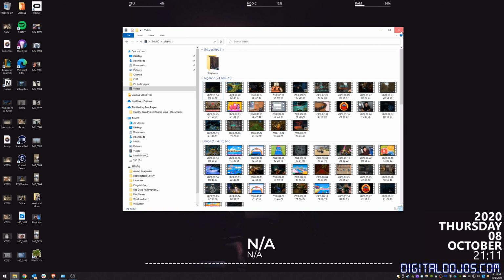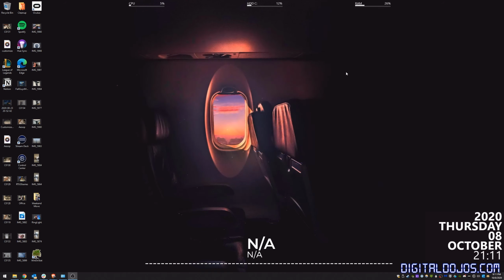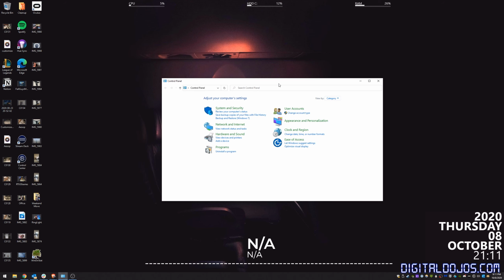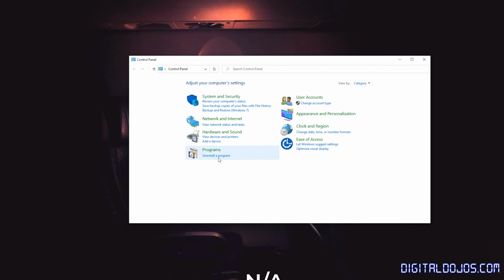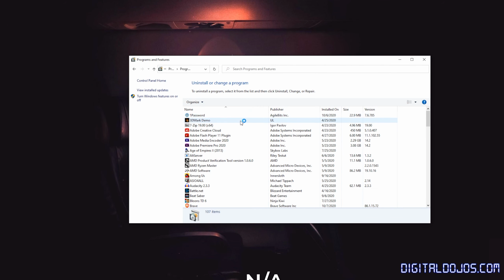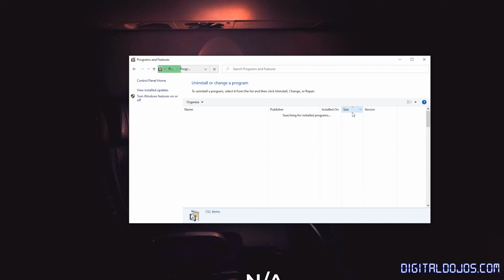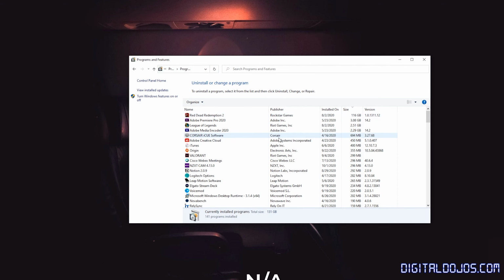Now, another common thing that may be taking up a lot of your hard drive space is applications. If you open up Control Panel on your Windows PC, then simply go to Uninstall a Program, you'll be able to see all the programs that are installed on your computer. From here, you can filter by size, and you're going to want to make sure that this is from largest to smallest. So wait for that to reorganize and classify your files.